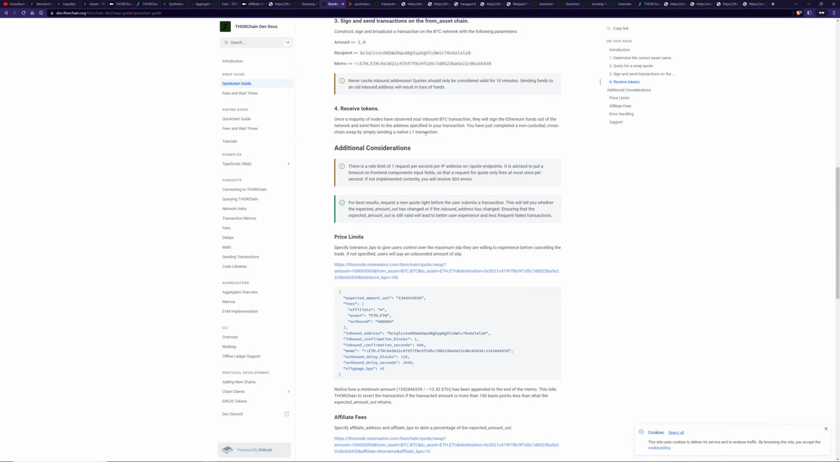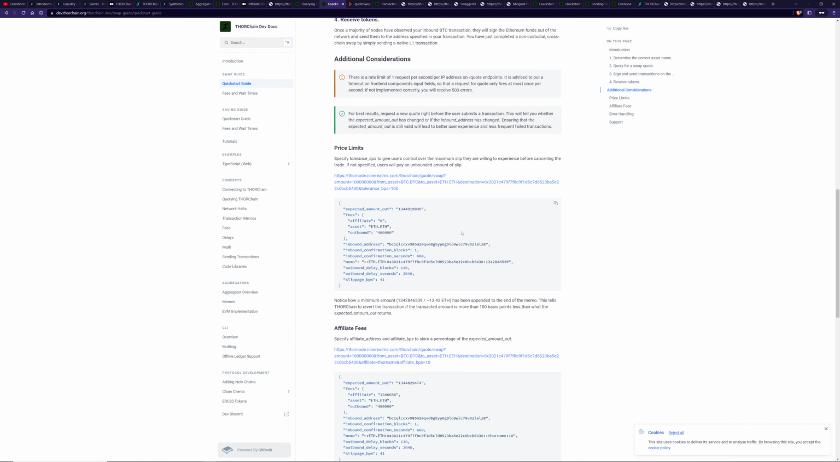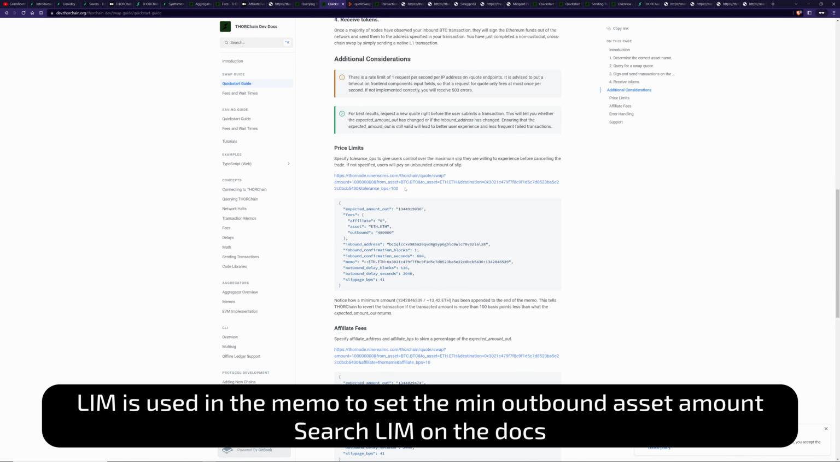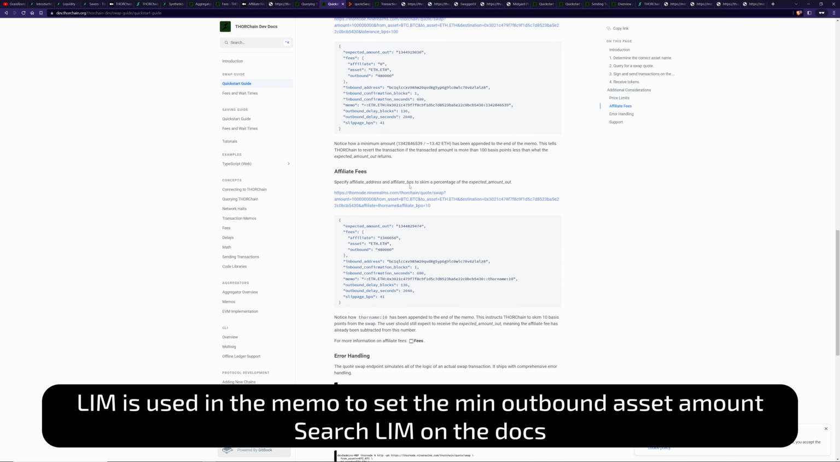You can add additional parameters. So you can add price limits. If you want to have a slippage tolerance, most of the time it's like I want it under 1%, but if you want to protect yourself, you want to say no more than 2% or 5% slippage tolerance, you can actually put that in the tolerance basis points. And that's to ensure that no one's going to get wrecked by like a 50% slippage or stuff like that.